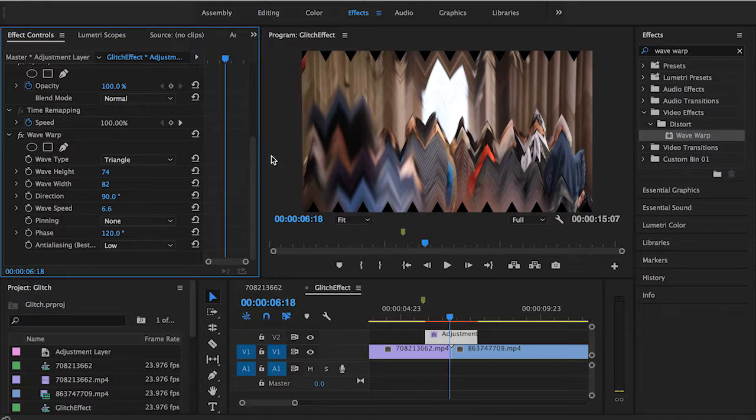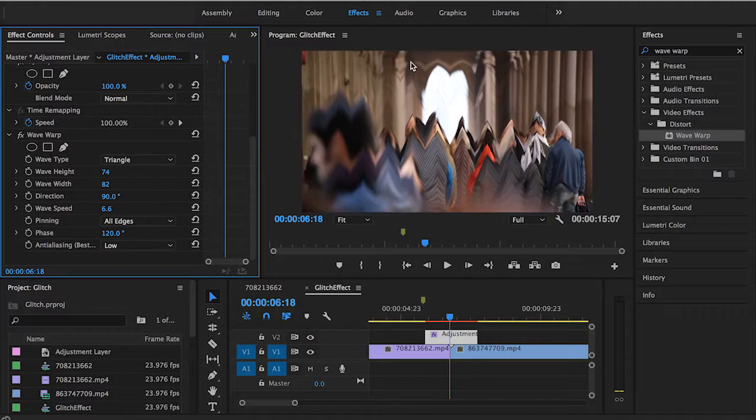But before ending this video, guys, there is a very important thing I would like to let you know about the wave warp, if you ever decide to use the wave warp instead of the mosaic effect. After you customize how the waves are going to look and after you finish everything, don't forget to change the pinning to all edges in order for these black sharp edges to disappear. This is really important, guys.